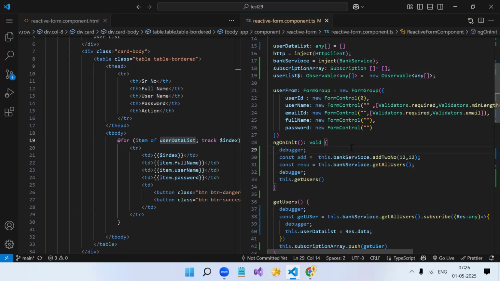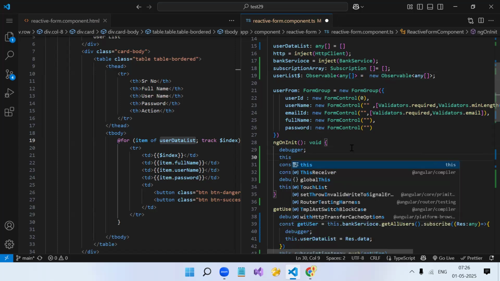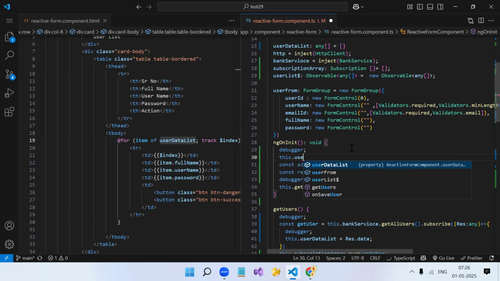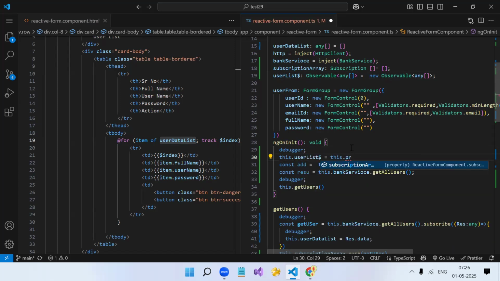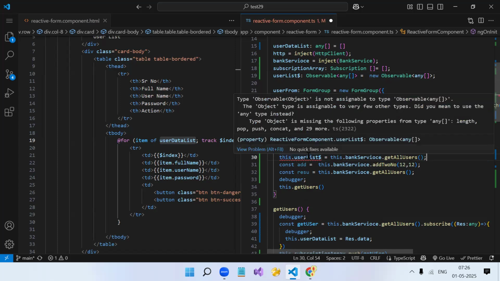Now in ngOnInit, I need to assign a value to this observable. So userList is equal to this dot, what is that service name? Why have we given bank service? Get all user. That's it. Why is it giving an error? See, what's this error? Read this and try to explain to me. We are getting an error.